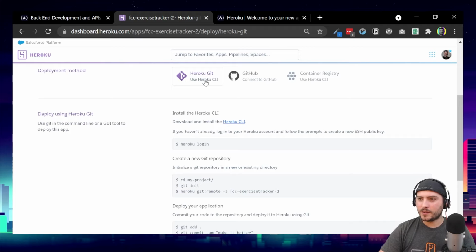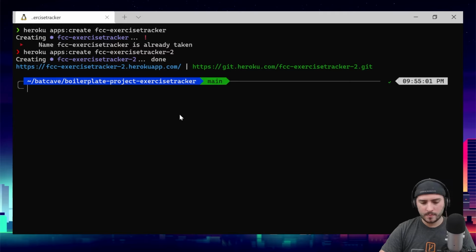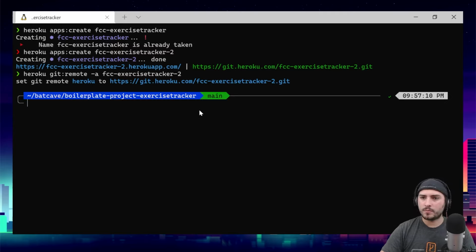So if you click on the CLI method, you can see you basically init your Git project, which we cloned a boilerplate, so we don't need to do that. We can just copy this command here, go back over into the command line and paste that. This will set up our remote to point toward our Heroku repository. And the only thing we have to do now is just do a git push Heroku main.